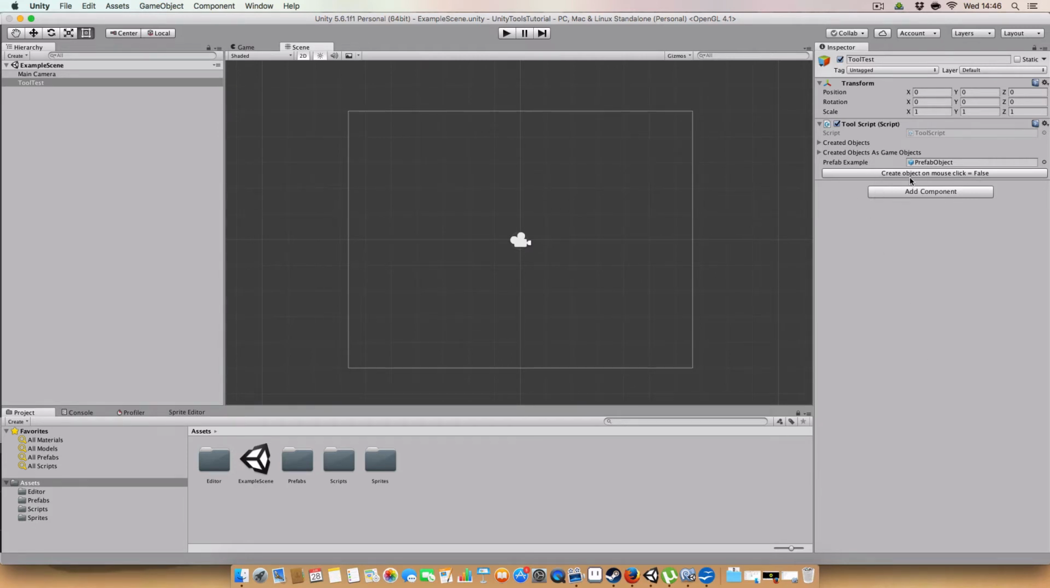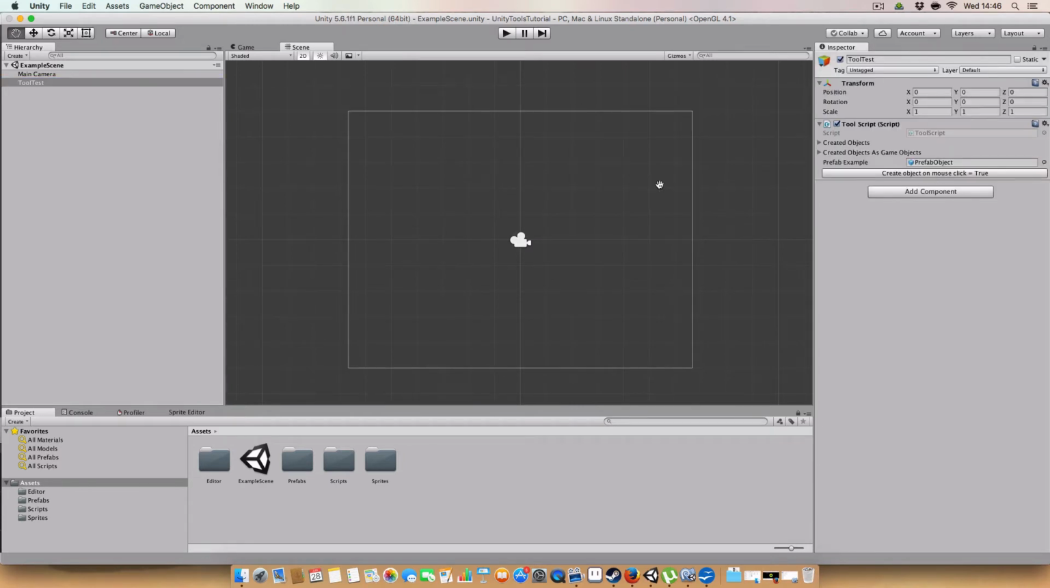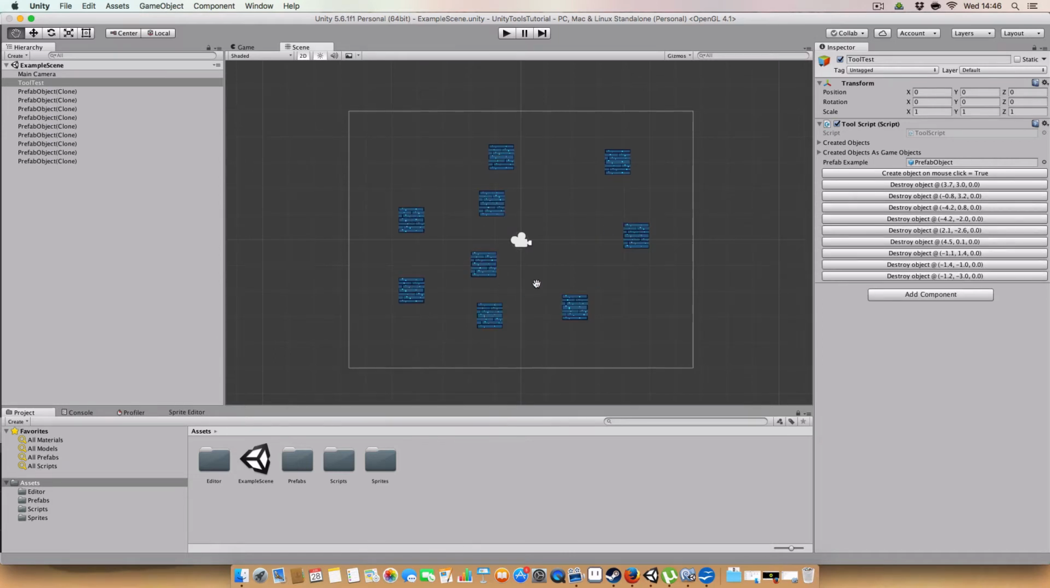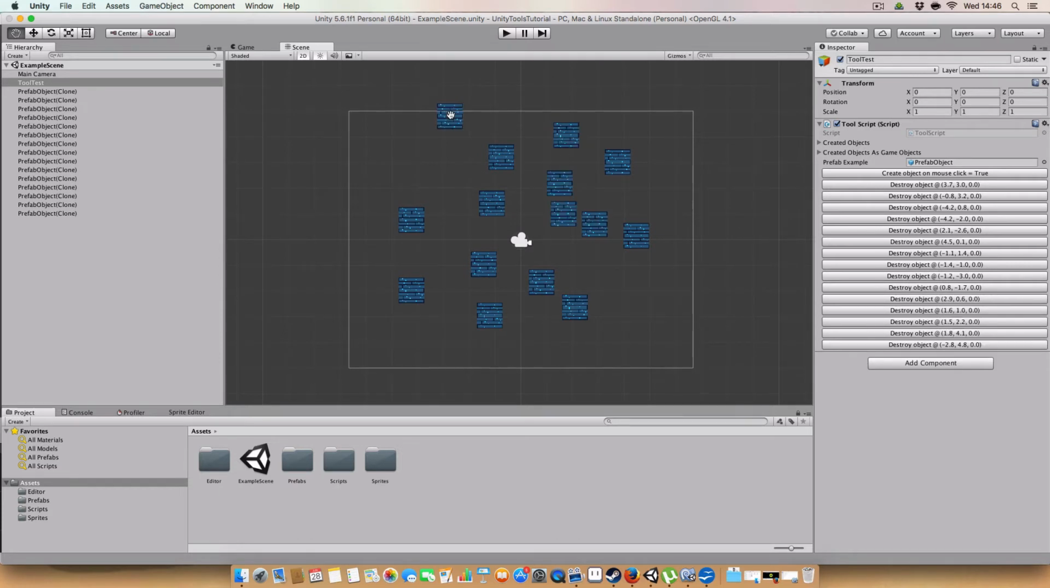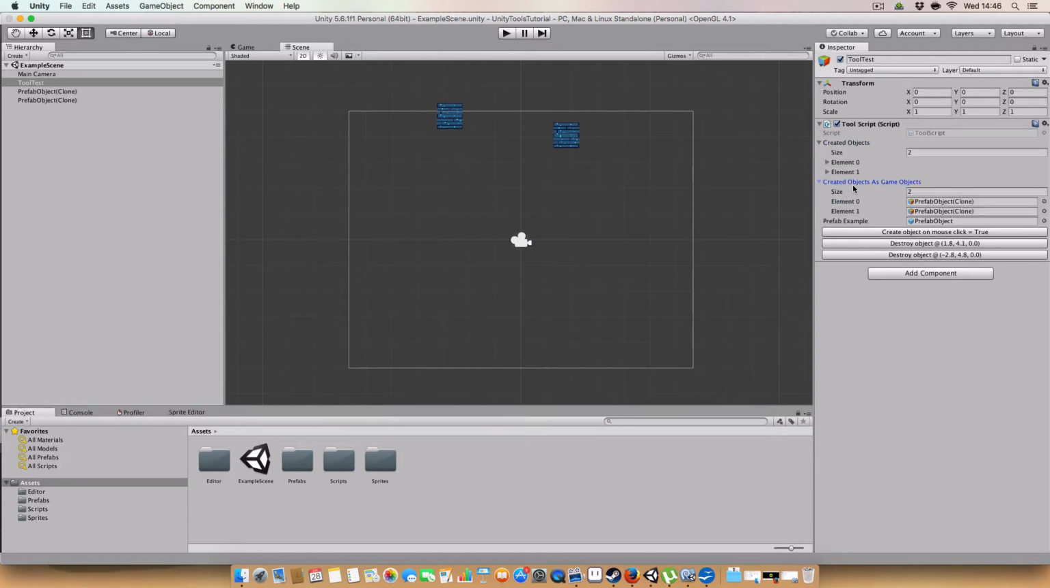If you see on this tool script, we've got a custom inspector. So now we can create objects on mouse click. If we set that to true, we can now click. Oh, sorry, you have to hold Alt and click, because that's how I set it up. As you can see, we are creating objects at the mouse cursor, and they're getting stored in the list. If we click these destroy object buttons, it will just clear them out. And these are stored in created objects and created as game objects. I will explain that in a moment. So let's get on to the code.